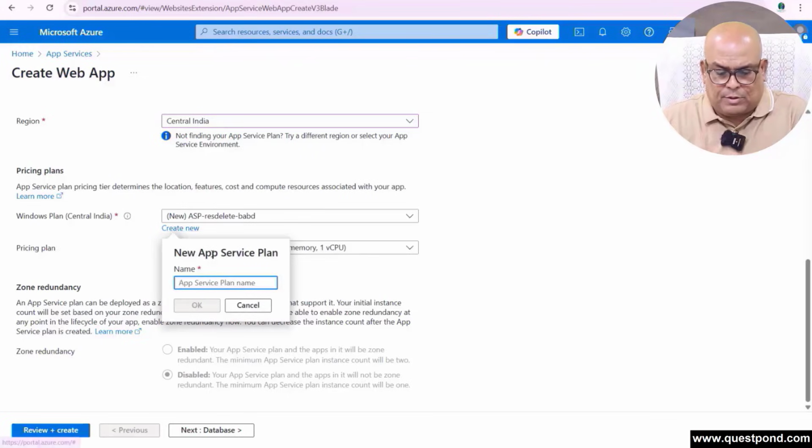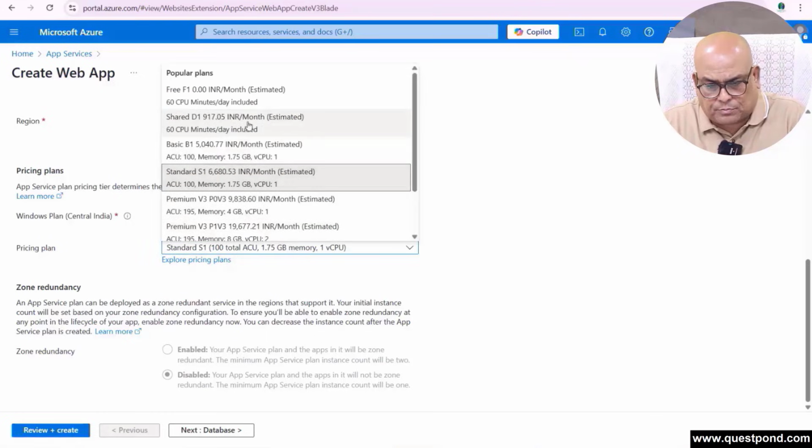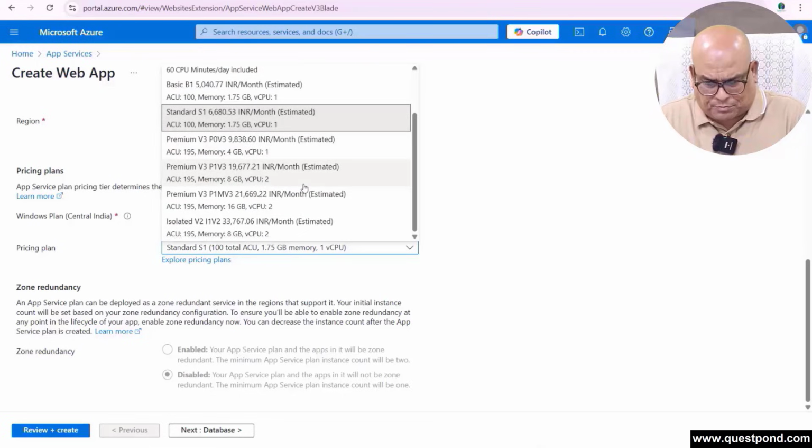So I'll just give a name here saying my plan 1, 2, 3, right? So what is the plan? This plan is nothing but the pricing plan. So you can see here there are lots of pricing options. One is the free one, so you can use 60 CPU minutes per day. Another one is shared, another one is basic, another one is premium, and so on.